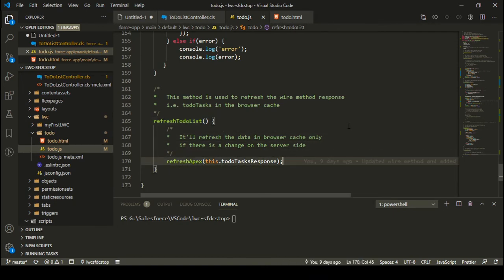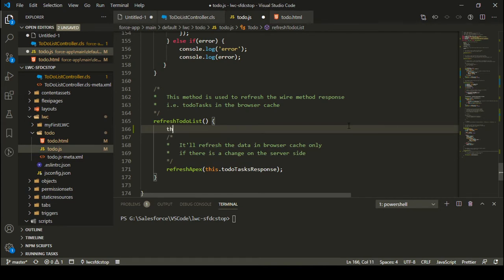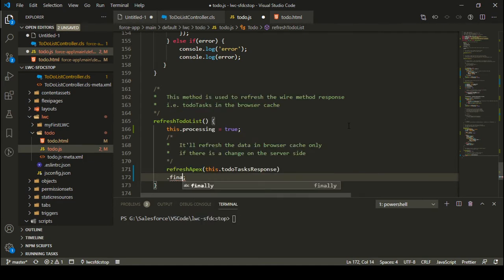Okay, so let's see how we can add a spinner or how we can make this spinner false when we are dealing with refreshApex. So I can simply, at the top, make it true like this.processing is equal to true, like I have done in other methods, right? And in case I want to make it false, I can add a finally block to this refreshApex as well, right? I mean, this syntax basically means that my finally block is not getting any kind of parameter, right? So I can simply specify this.processing is equal to false over here.